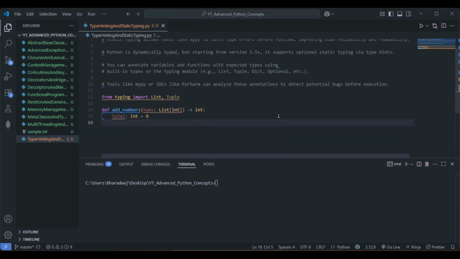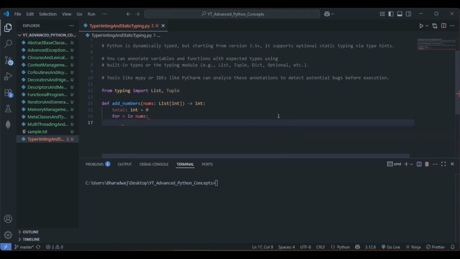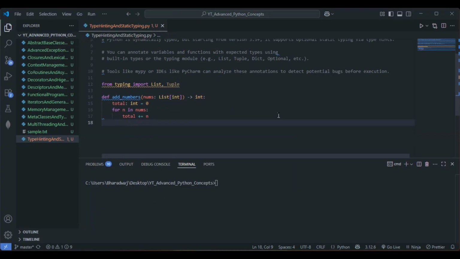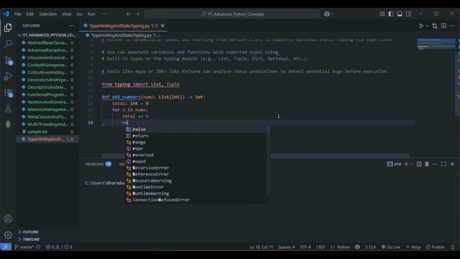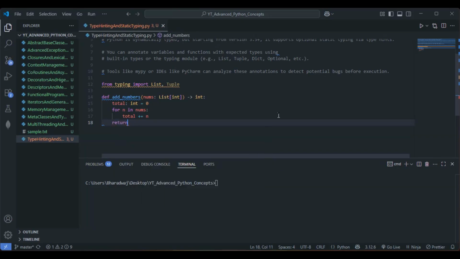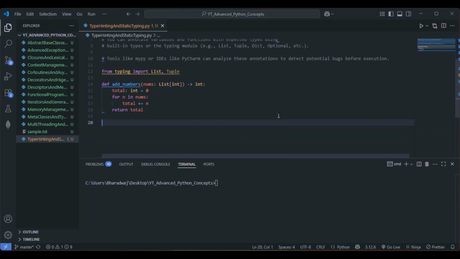Let's go with a for loop here: for n in nums. Let's add each number, nothing but total equals total plus n. So we are just adding each number, and now let's return the final sum. Return total. We are just returning the final sum here. Simple, right?